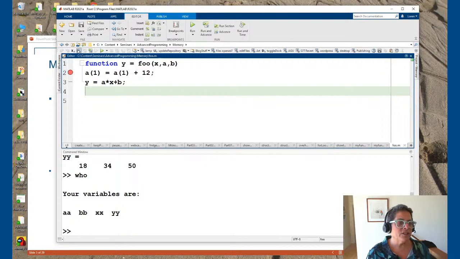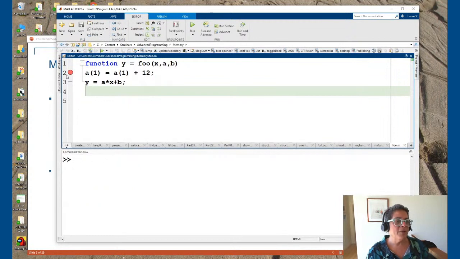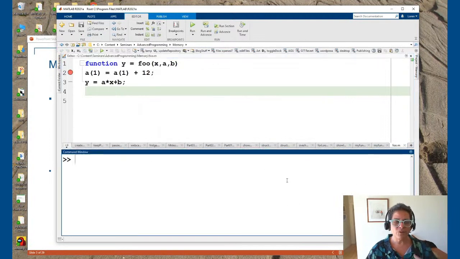And I have another one, this is really helpful, which clears my workspace, makes my cursor from my command window go to the upper left-hand corner for me, and it closes all my open figure windows. So if I go like this, now I have nothing in my workspace and nothing in my command window. So I'm sort of free to move forward.